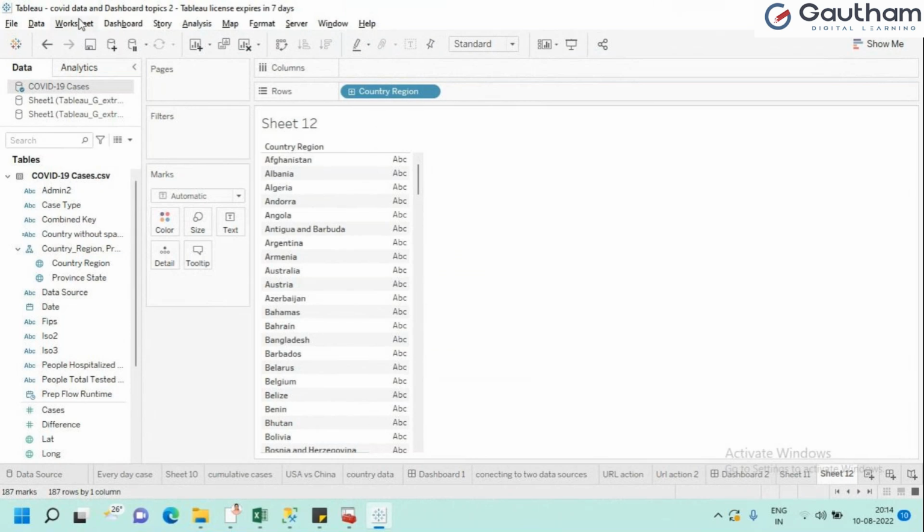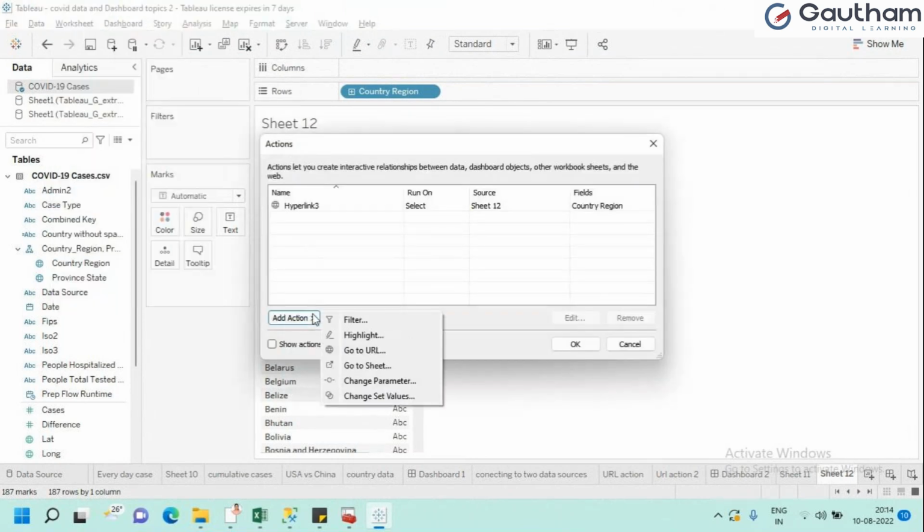But if you see these actions, there are more actions. Filter action, highlight action, URL action, go to sheet action, change parameter, change set values. Each and every option, whenever it is available in the worksheet, I'll explain to you. But in other sessions, they'll simply take this topic as today I'm explaining about actions, and they'll explain all together. That is not a good practice.